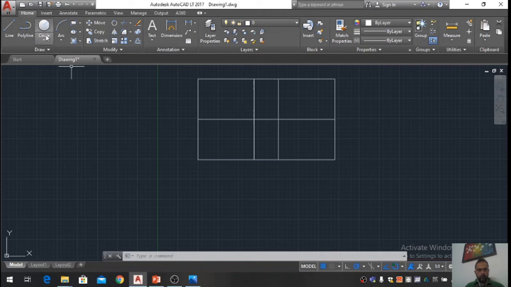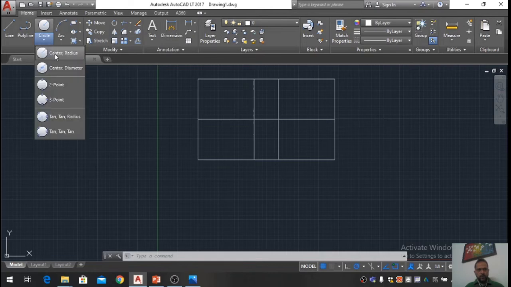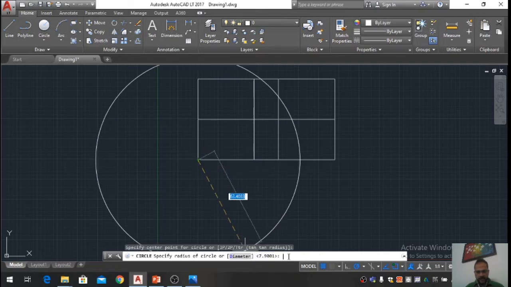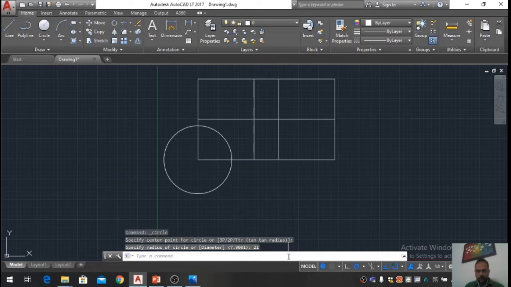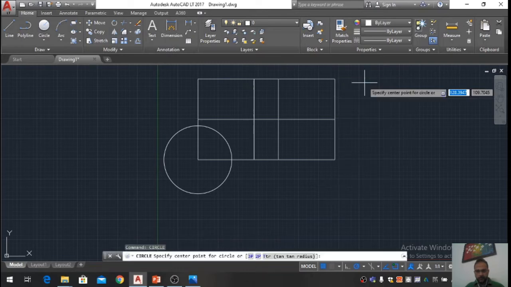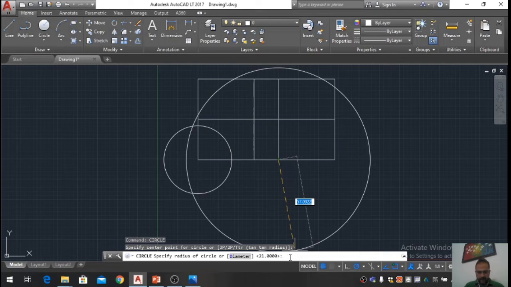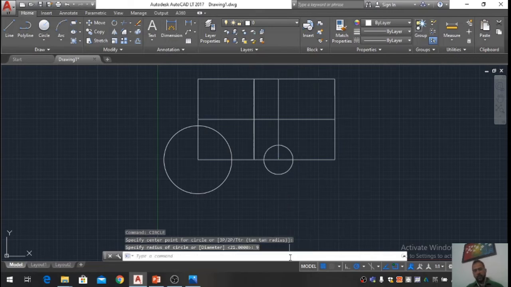We'll go to the draw command, and then to center, radius. The command line is saying specify center point. The center point is this one, and the radius is 21. So we have drawn this circle. We will trim the unnecessary part in a bit. Again, you can right click and repeat circle. It's again saying specify the center point. The center point is this one, and the radius is 9. So we have drawn this.